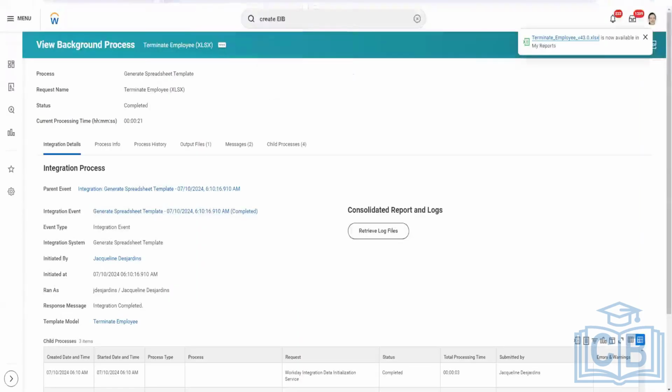Okay, see, the actual request message looks different. If I generate another spreadsheet template in XML, then you will see the request message. So let me show you that request message as well. Template model.